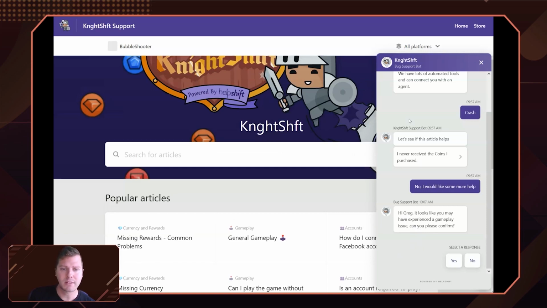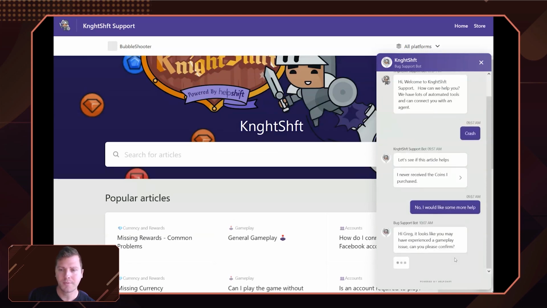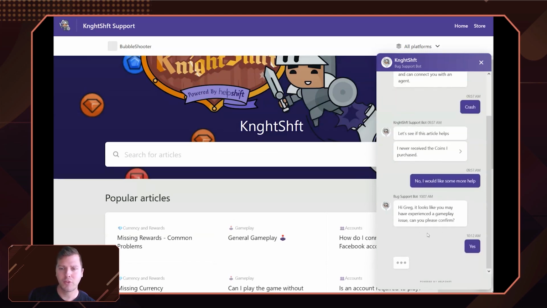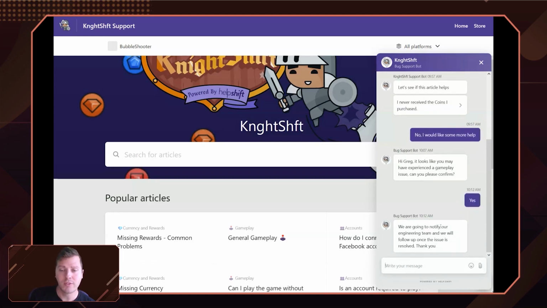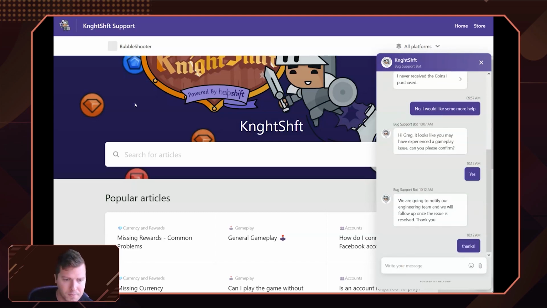Here I'm on my help center. I have access to all that stuff. I'll hit yes, I experienced a gameplay issue. This time the messaging is a little different. It says we're going to notify our engineering team and we'll follow up once the issue is resolved. Notice we didn't say this is a new issue. It's a different workflow because we see that the issue already exists from within the platform. Okay, that's an important difference as well.